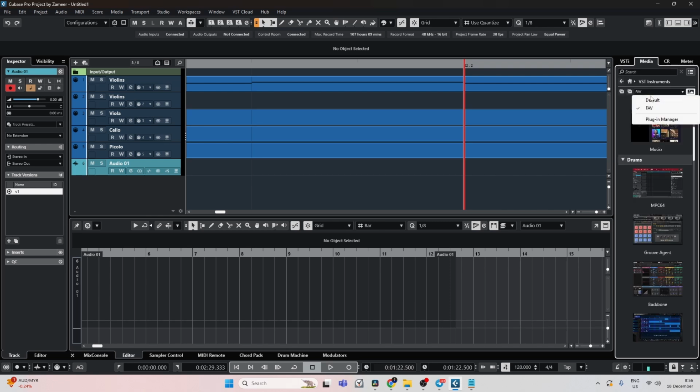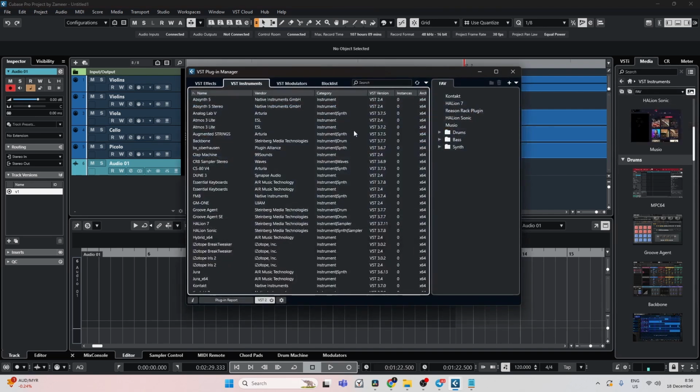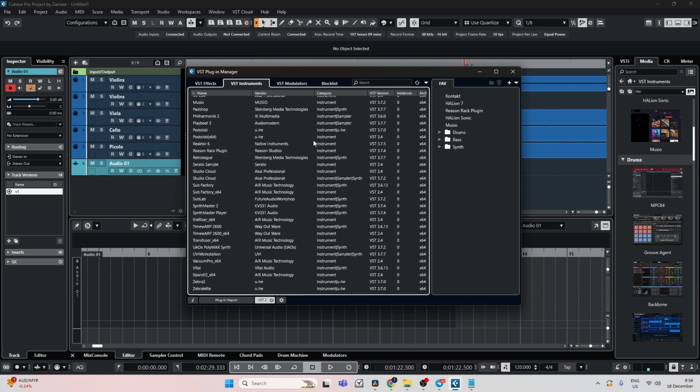I get asked a lot of times how to enable VST 2. So all you have to do is go to Plugin Manager, and you can see here that VST 2 is now enabled. If I click on this, it's going to disable VST 2. I won't be able to use my MPC and all that, right? So that sucks. I don't want to do that. I want to have my MPC right here, some of my other VST 2 plugins as well.